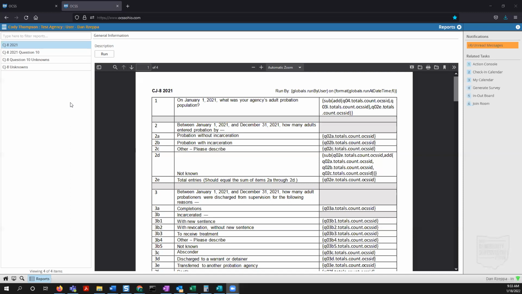The question 10 report is very intensive and takes just as long as the CJ-8 to run, even though it is more questions. So I just request that you guys please be patient when generating these reports. They are very resource intensive on the system, so just give them time. It will eventually generate, and if you're having trouble, it might be that you need to wait until later when there's less user activity. They're that resource intensive, so please keep that in mind.